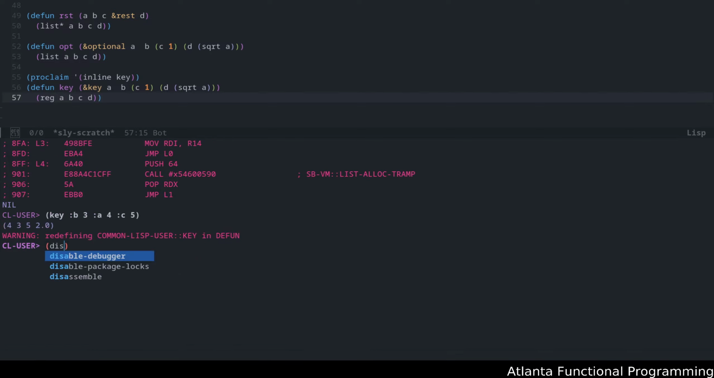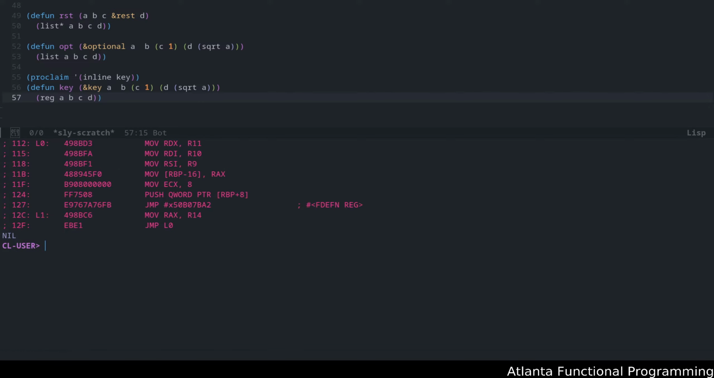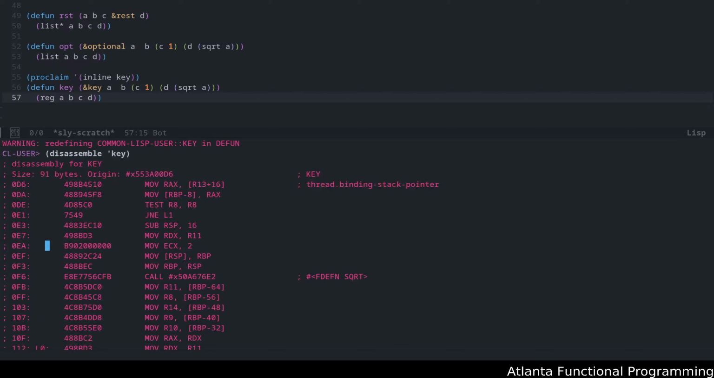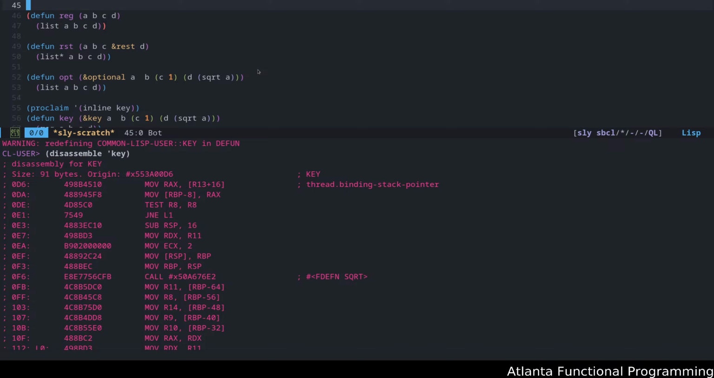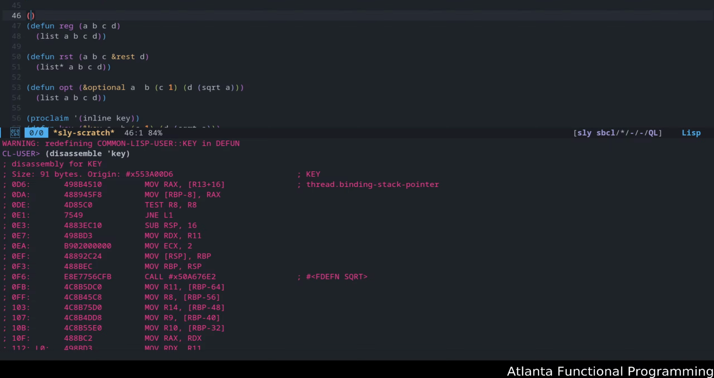Now, if we disassemble key, what would be the value? This would be automatically shrinking to 91 bytes. So we now have a little bit above a 50% reduction. It's about a 40% reduction in the code. Okay, we could go even further for doing some of this stuff, but this here, if we also proclaimed inline reg, we could probably see some additional benefits.